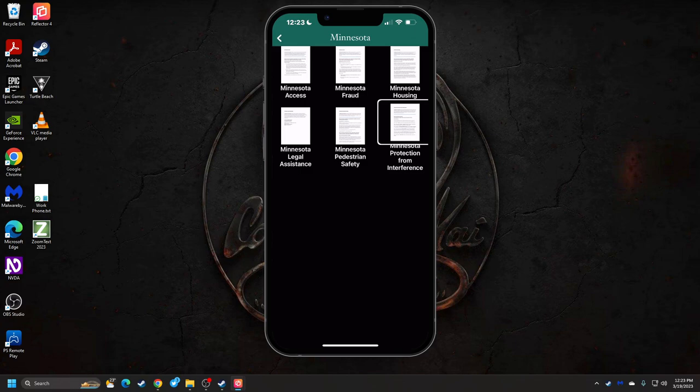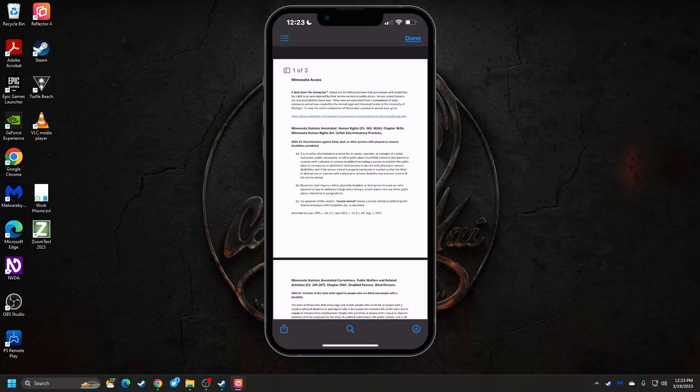Some of these are a little vaguely labeled, so I'm not quite sure what all of them mean, but let's pop into one or two of them here. Minnesota access. Let's see, what's Minnesota access?